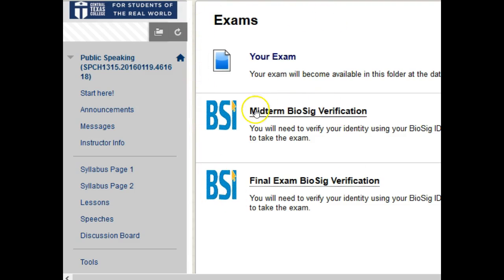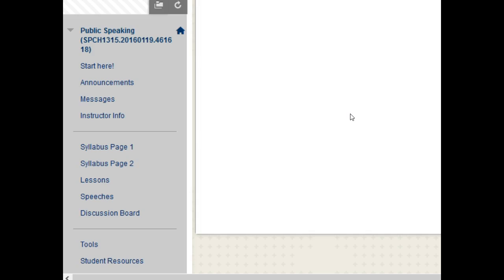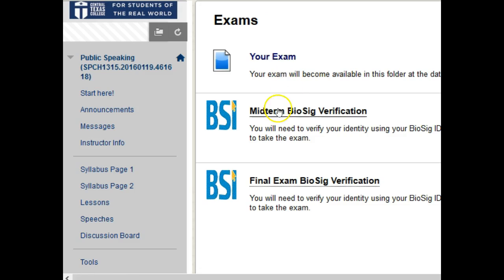You're going to see midterm BioSig verification. So you will need to click that, and once you click that, you'll be redirected to verify your identity. Of course, it's not going to allow me to do that because I'm not a student, but once you click that, you'll be redirected to verify your identity. So once you verify your identity, you will then see the midterm exam link pop up, and from there you can begin your exam.